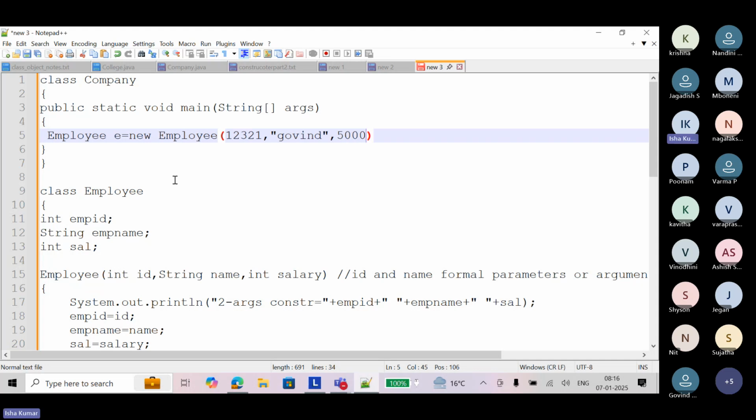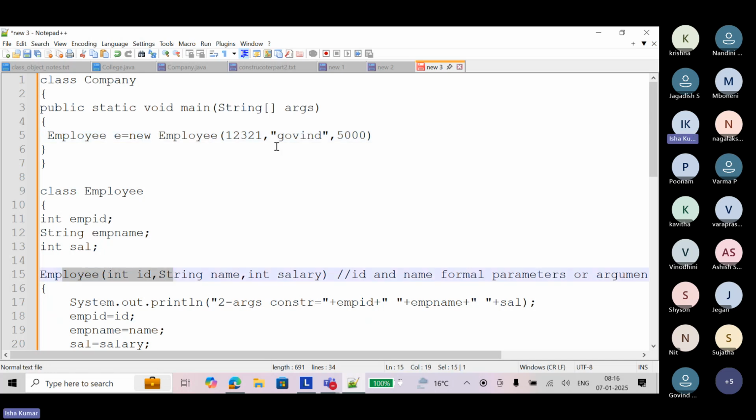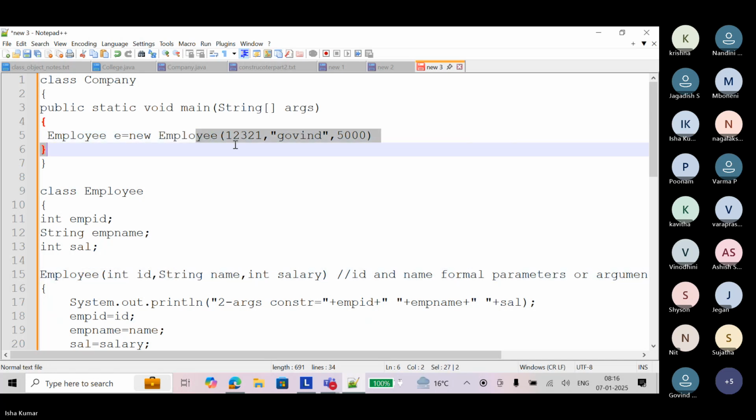So now I have passed one employee ID, Govind, and this one. So this is a parameterized constructor. If you are writing a parameterized constructor, it must be defined in the class. If you do not define this type of constructor in the class, then it will throw an error. But in case of the default constructor, it will not throw any error, because default is implicit behavior.